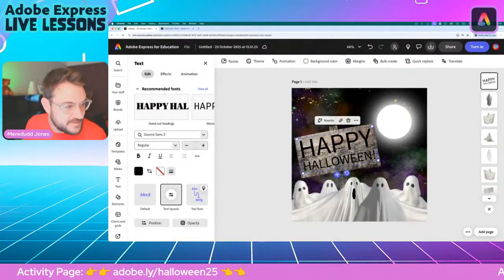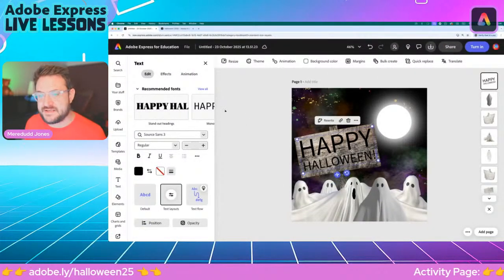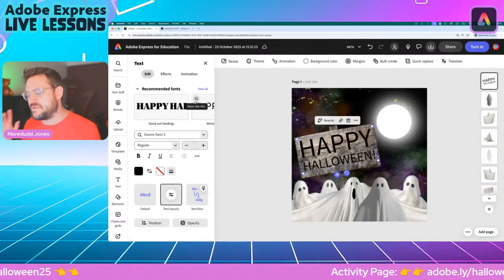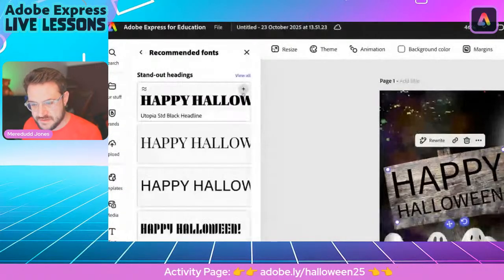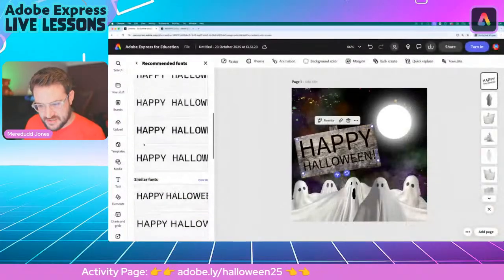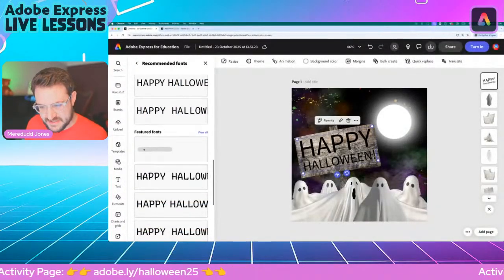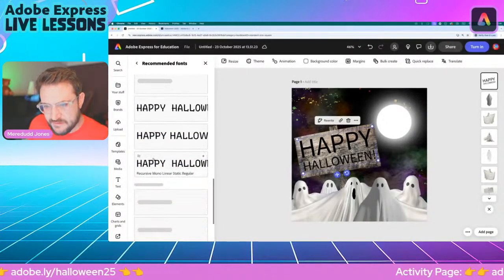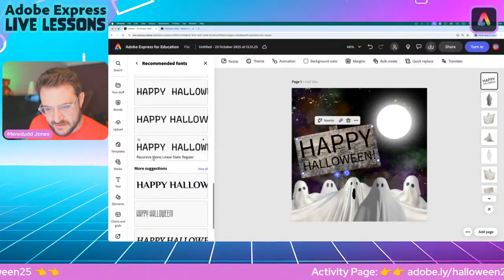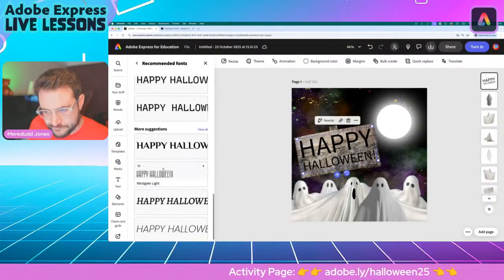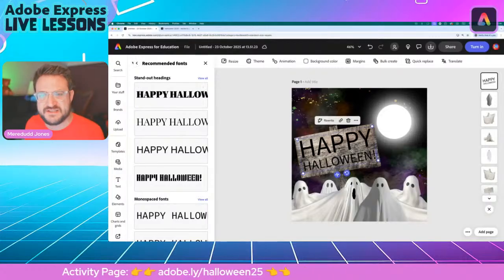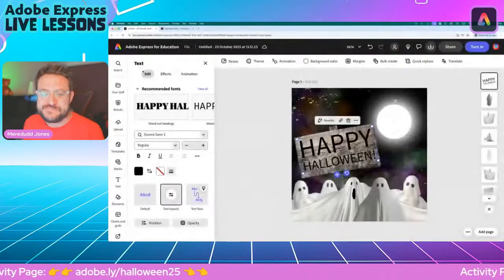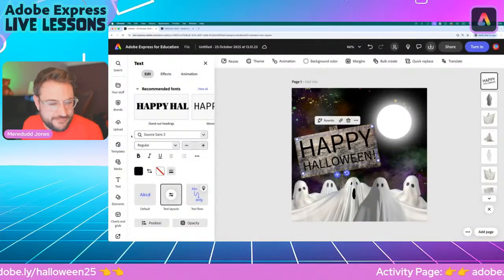All right. Now, that's great, but I definitely need to find a spookier font. So let's go into the recommended fonts. And let's see, is there something here kind of handwritten-y, messy looking? I want a really messy, hand-painted look. No, none of those. None of them. Thank you very much, Express. So let's click out. And let's go looking for the font that I want.